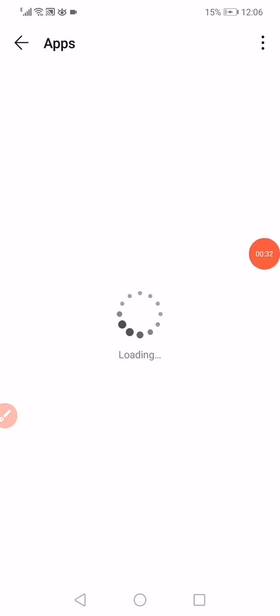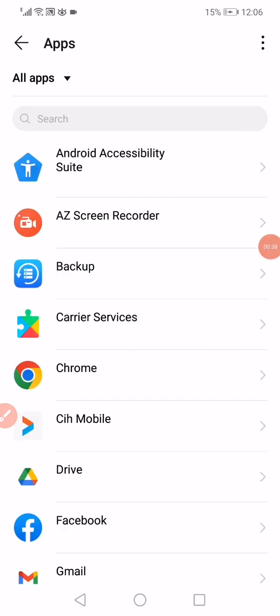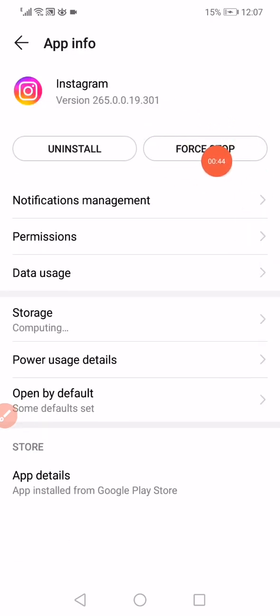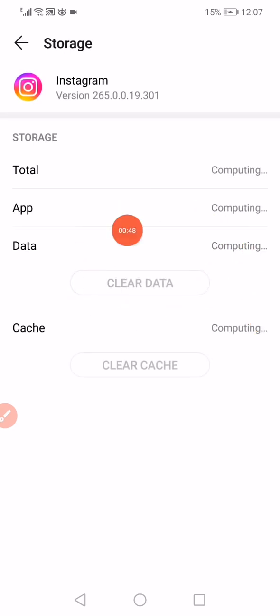Now on this page you will find all the apps that you have on your phone. So all you want to do is scroll until you find Instagram, click on it, click on force stop, and then click on the storage or the internal storage, click on clear data, clear cache, and that's it.